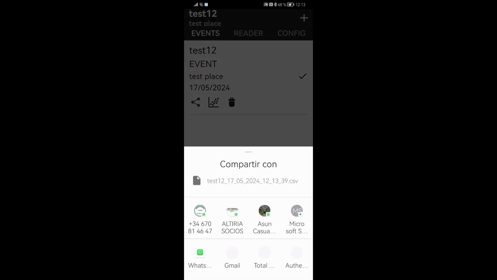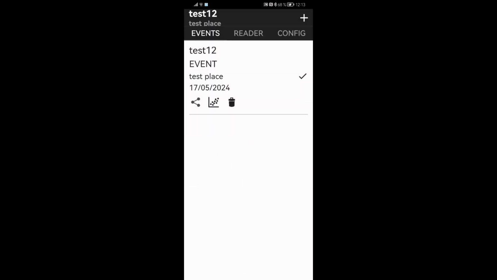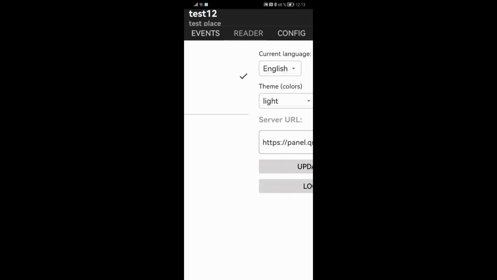This is all. Don't forget to also watch the video tutorial of the web panel, which allows you to create groups of attendees and send them the QR code by SMS text message and which complements the functionality explained here.